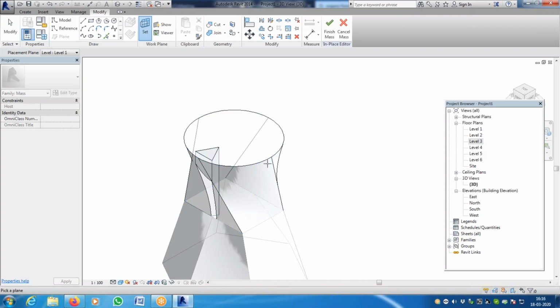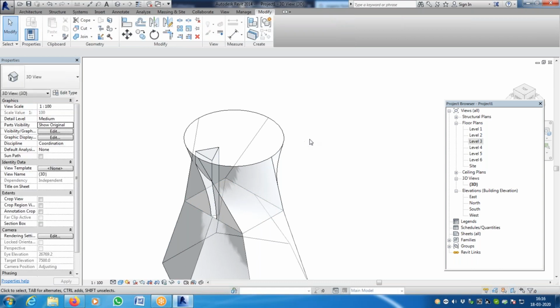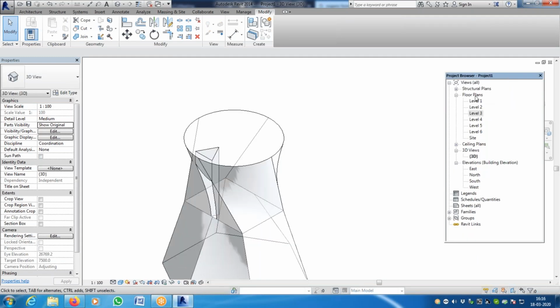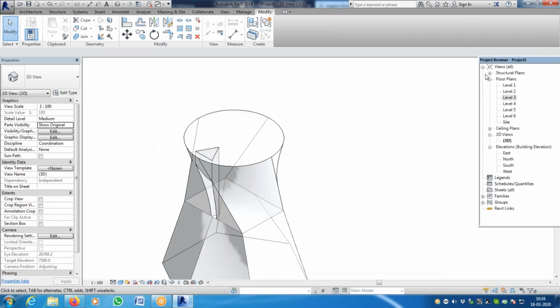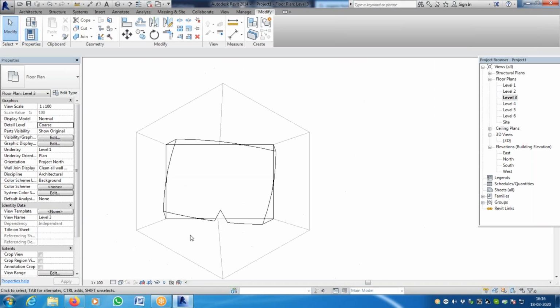See, these curved positions cannot be set as a side or a basis for cutting, or whatever you call it, voids. To create voids, it is not that easy on a curved surface. It is not possible to do it on a curved surface. So what we do generally is come out of it and go to level 3.